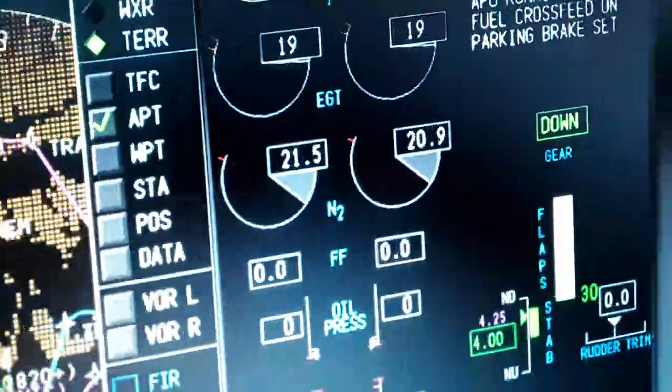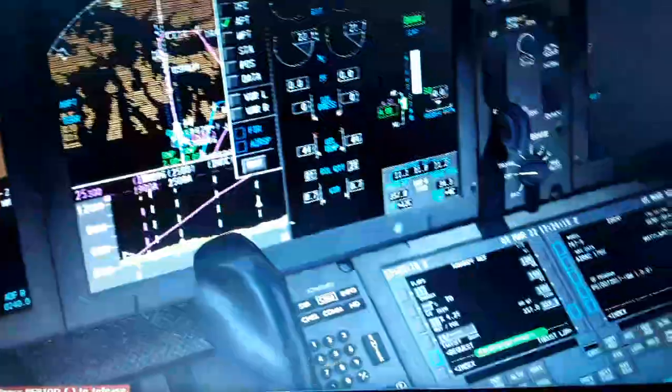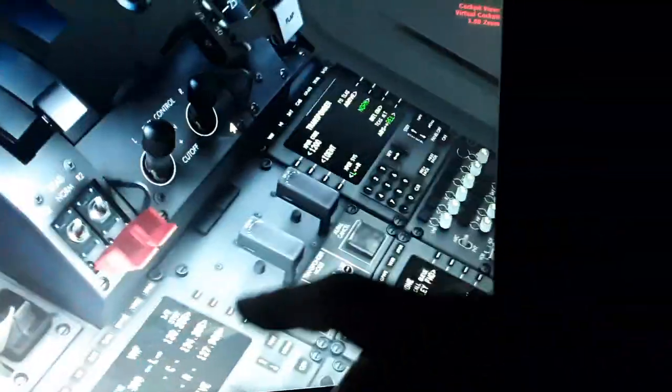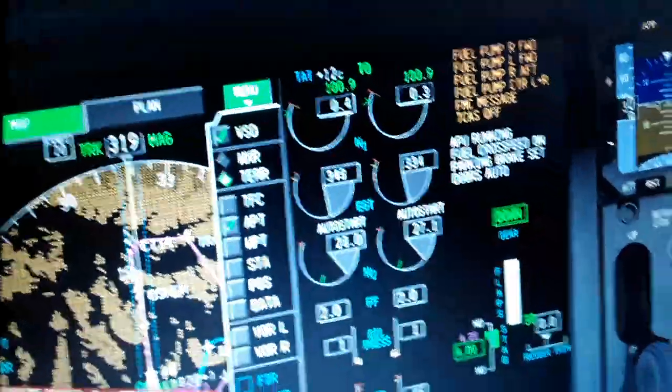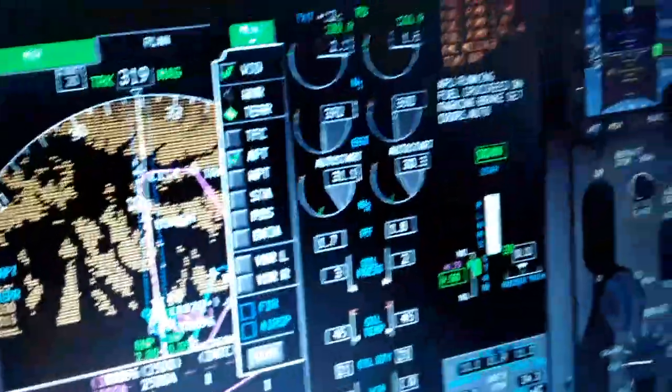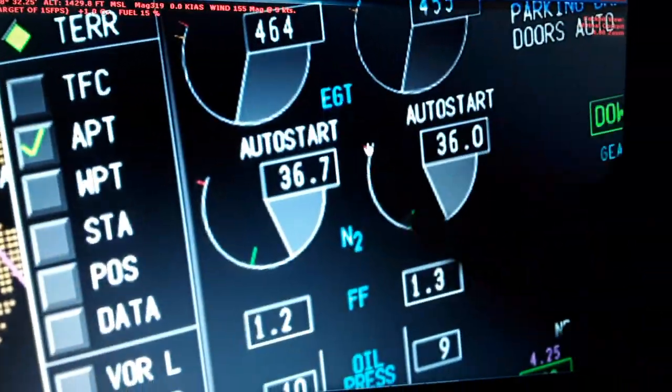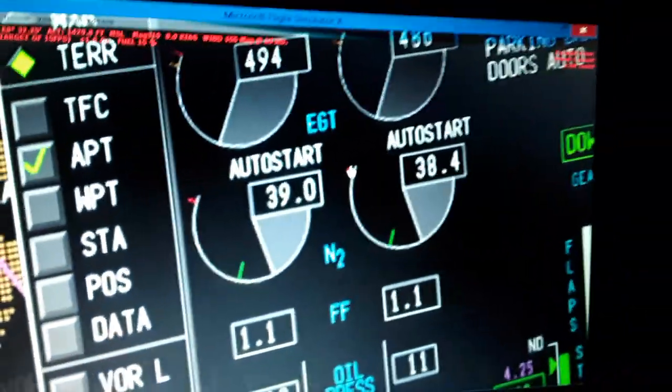We have the N2 increasing, and we need to start above 20% the fuel control, like this valves. So this will engage the auto start and the fuel flow. So you see the auto start is running right now. For the left and the right engine, we have the auto start message.